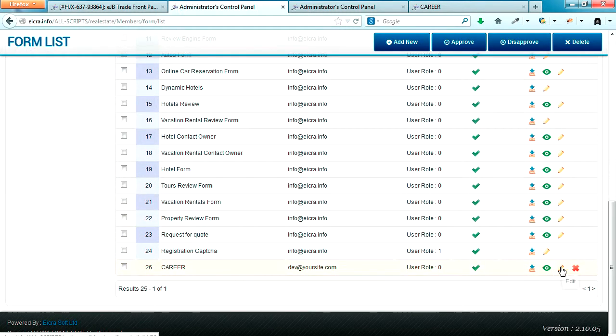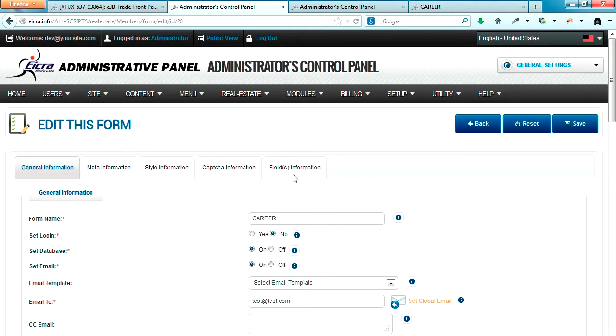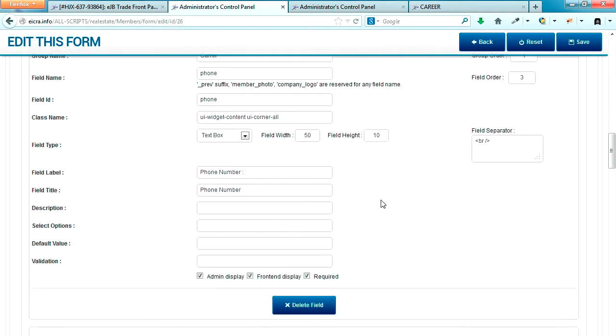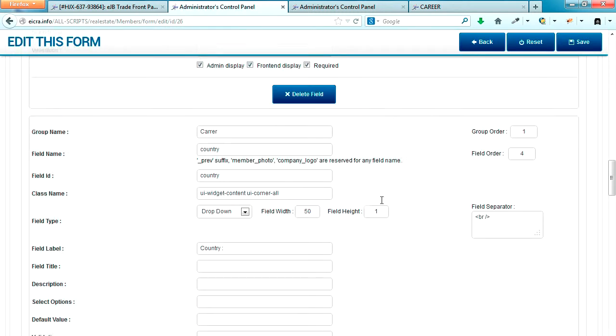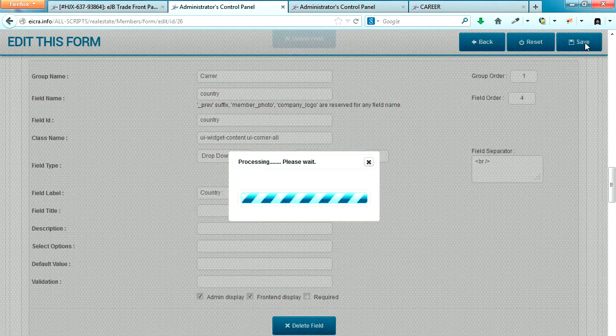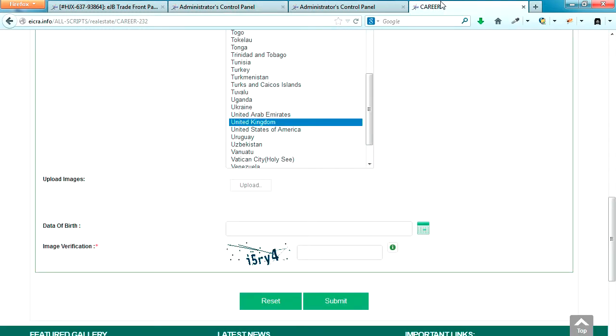So what is my form here? Career is my form, and I'm going to edit this form and field information, and I'm going to edit my country field information, so that I do not want to show a long list of my countries. So I want field width to be set as 1. So it means I want one record to be displayed and the rest of the records to be displayed only upon clicking on the drop down button. So now I edit this form, and I'm going to refresh this page.